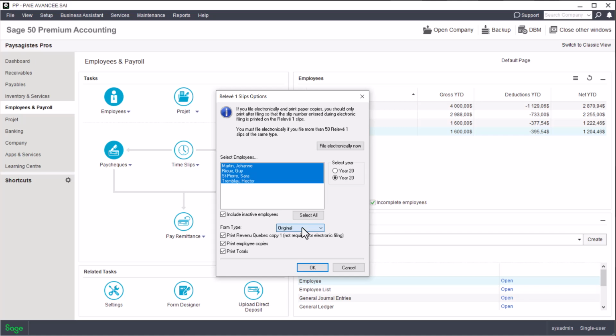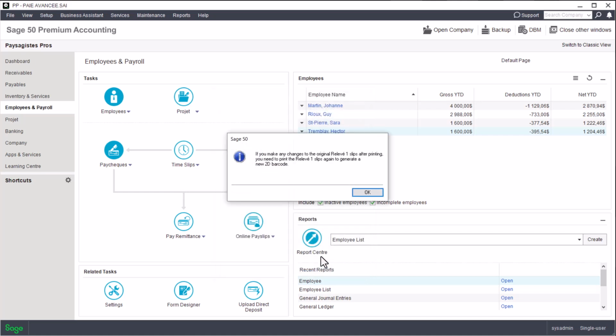To print a total of the Relevé 1 slips printed, select the Print Totals checkbox. The summary provides income and deduction totals for the slips printed. It will print on the last RL1 slip. We'll click OK to begin printing the Relevé 1 slips, and OK again in the confirmation message.